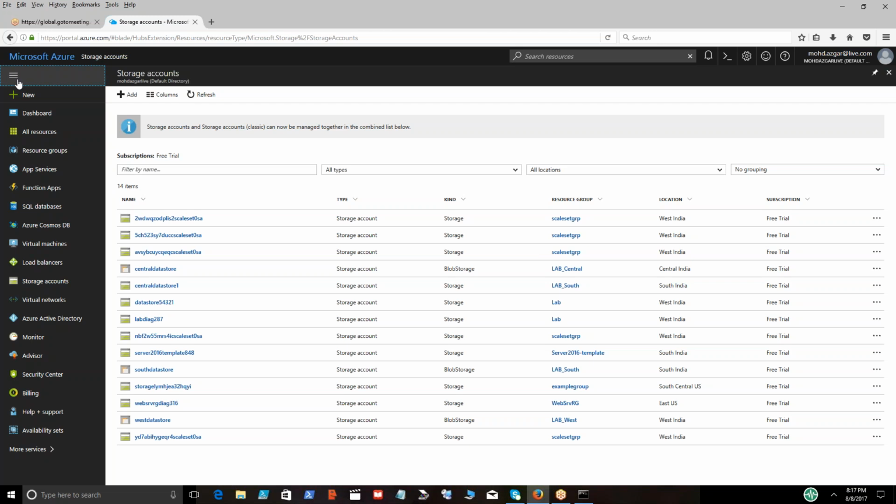So Azure has divided their storage into four parts. So Azure Storage provides four services. Number one is blob storage. Second is table storage. Third one, queue storage. And finally, file storage.